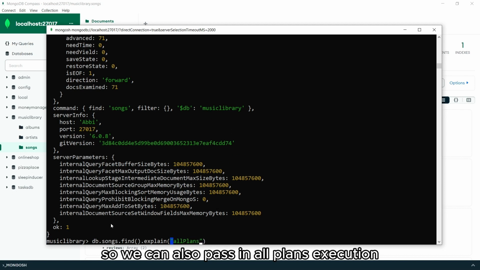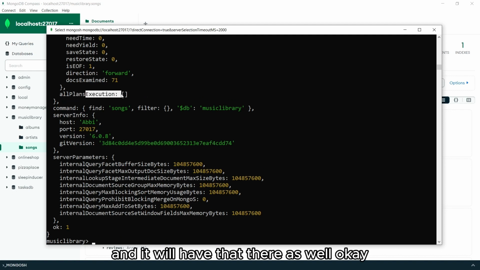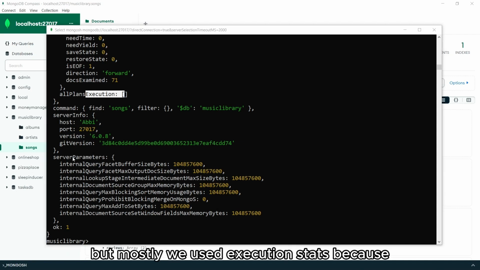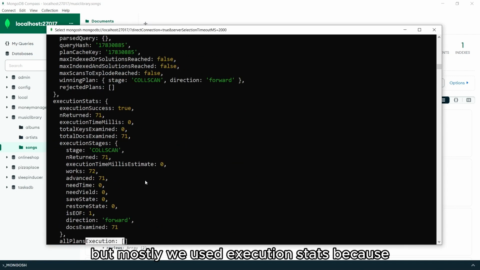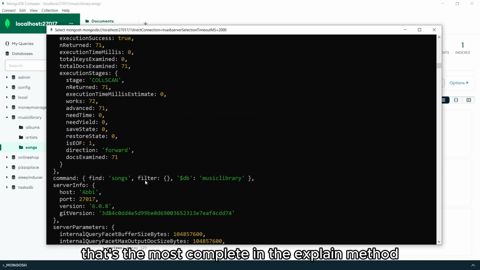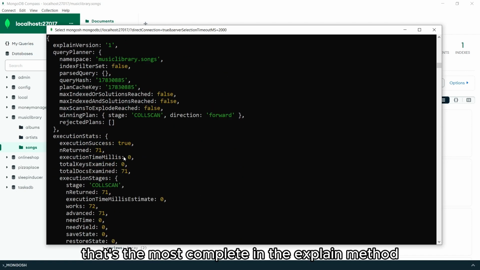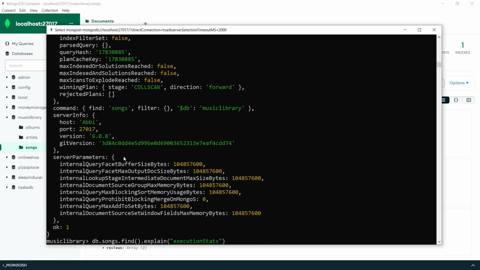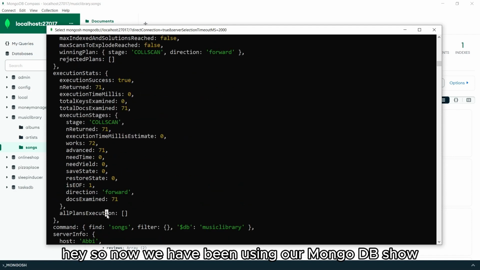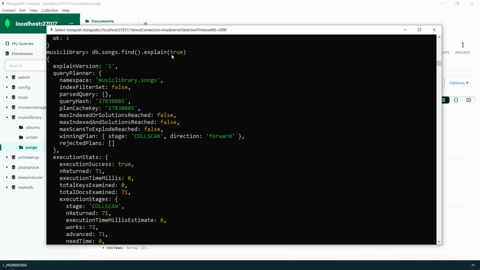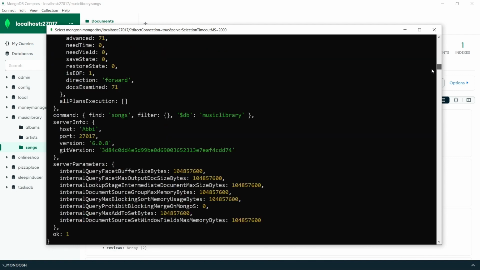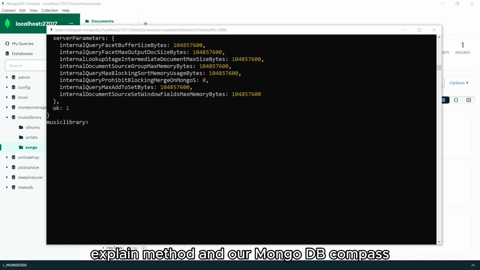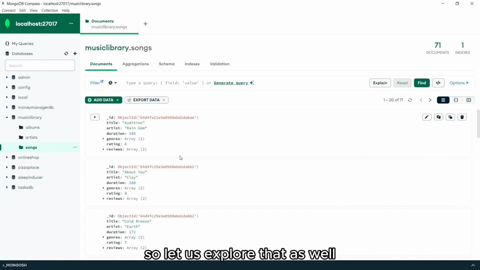So we can also pass in all plans execution, and it will have that there as well. Okay, so you have those options, but mostly we used execution stats because that's the most complete in the explain method. Okay, so now we have been using our MongoDB shell, but how do we do that explain method in our MongoDB Compass? So let us explore that as well.